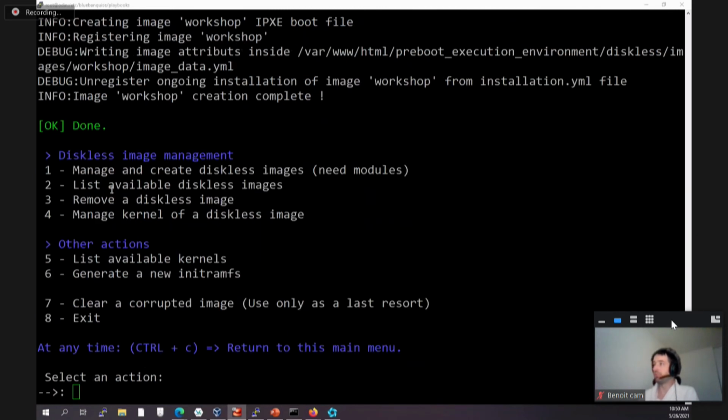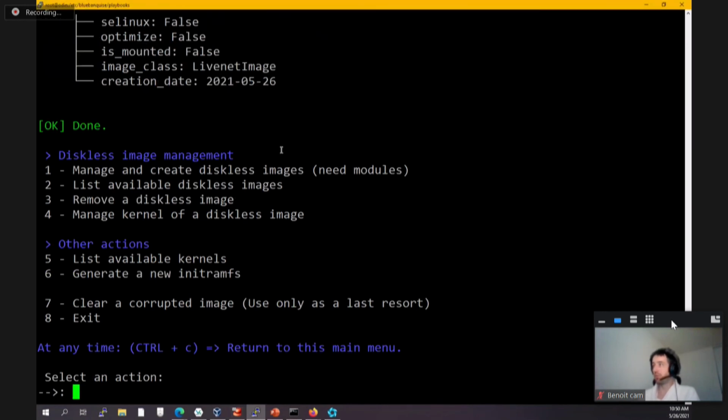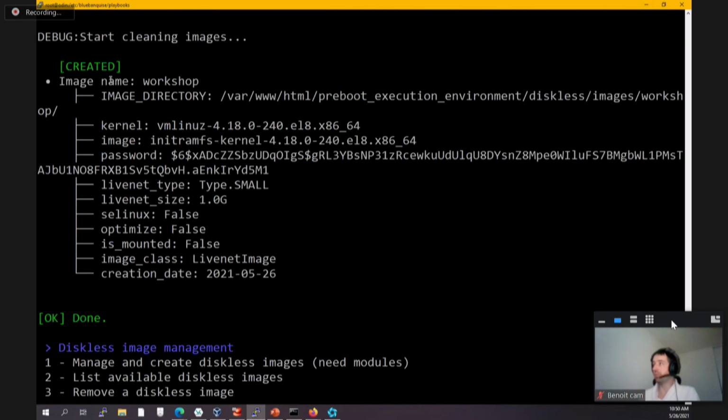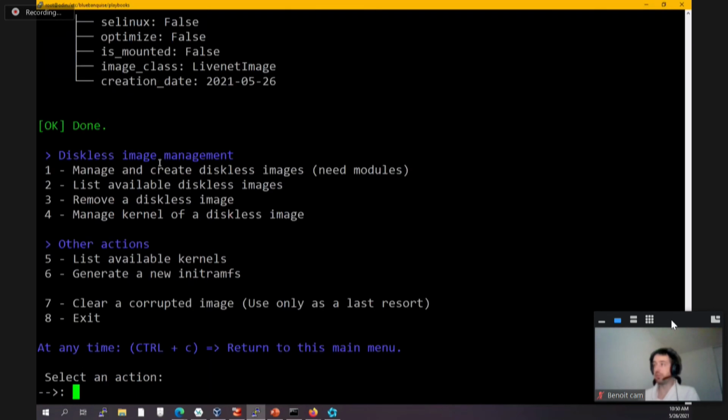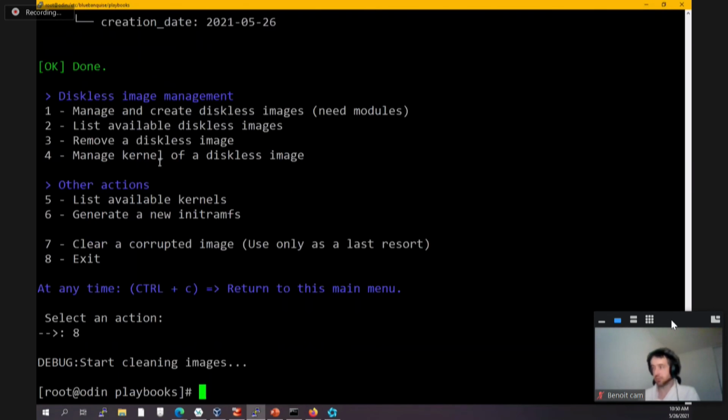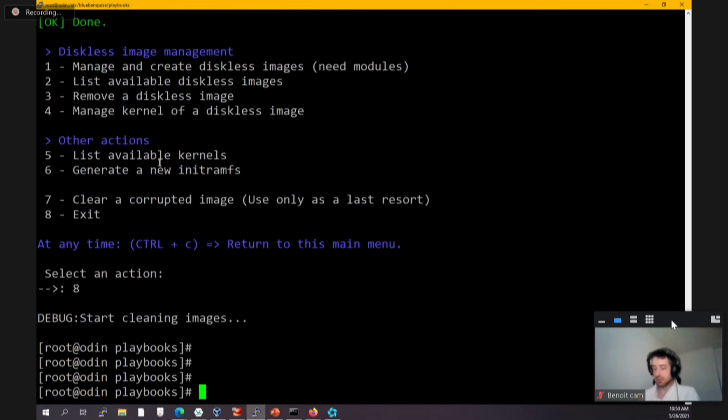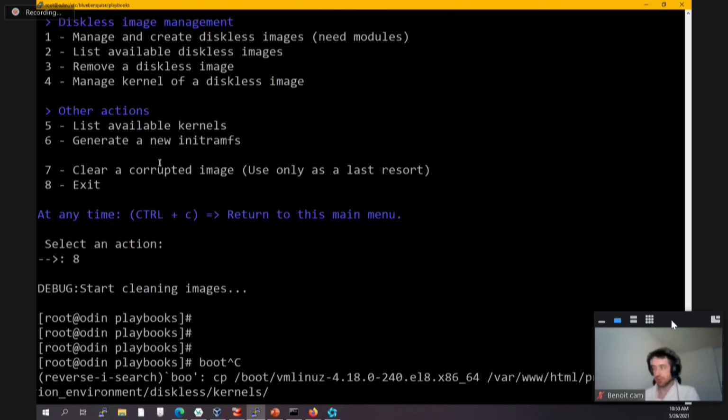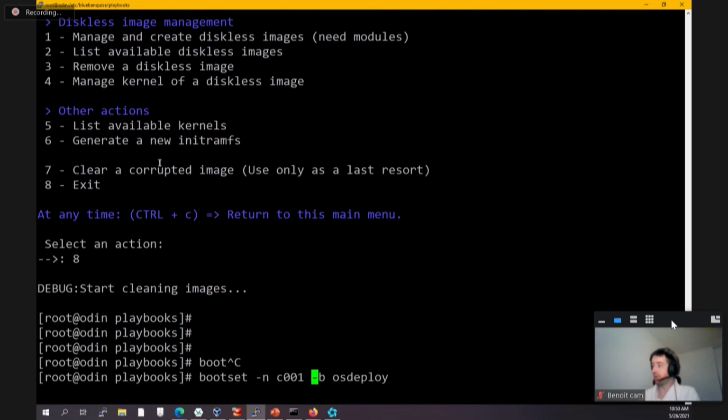And it's done. So if I now list my available images, you can see that I have the image workshop ready. So let's boot it. I will say again boot set, and I want to boot this class on image workshop.